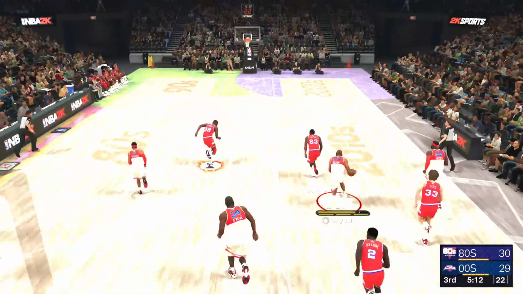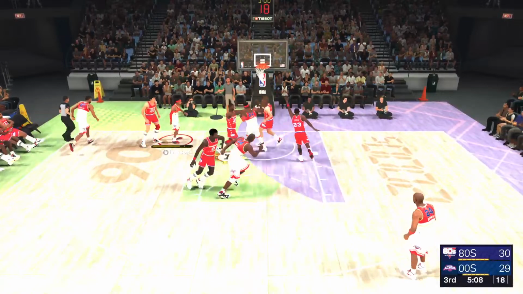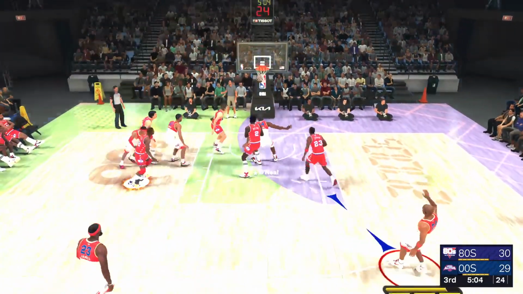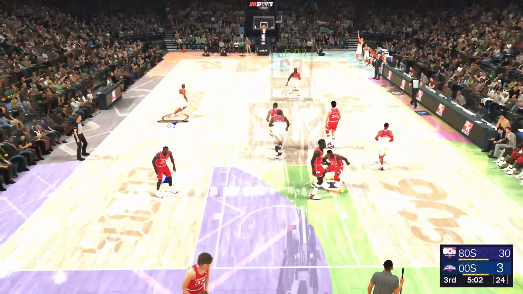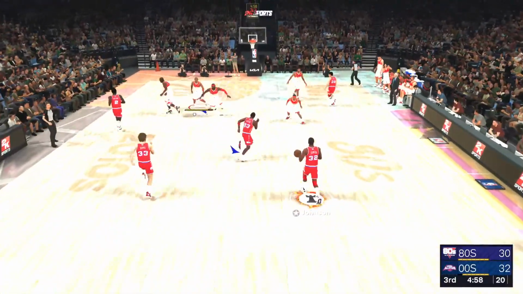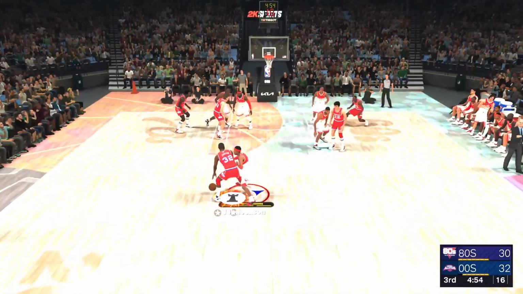Bryant with the steal. Floats it up for James. The kick out to Bryant. Here's the 3-ball by Bryant. Can't talk enough about the subtleties in that setup right there. The assist, really the key to that entire sequence.